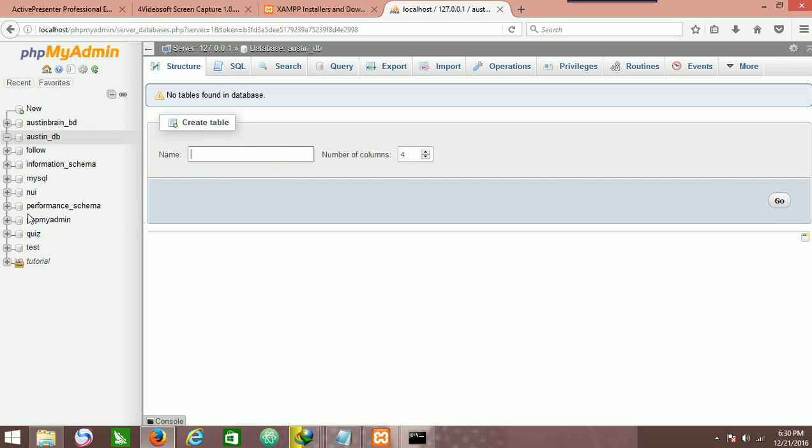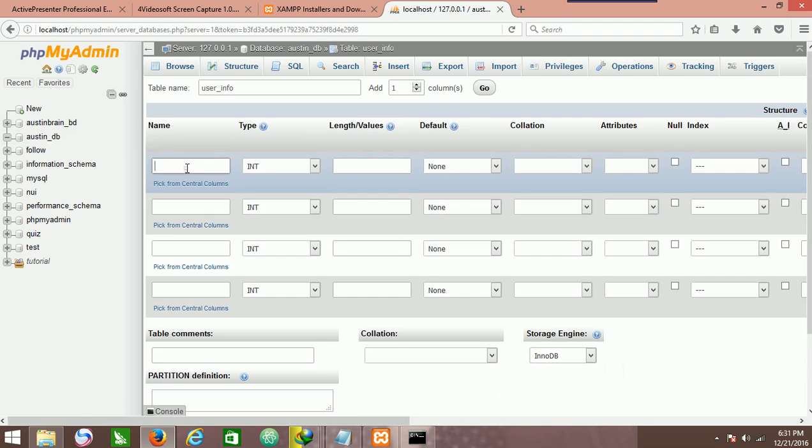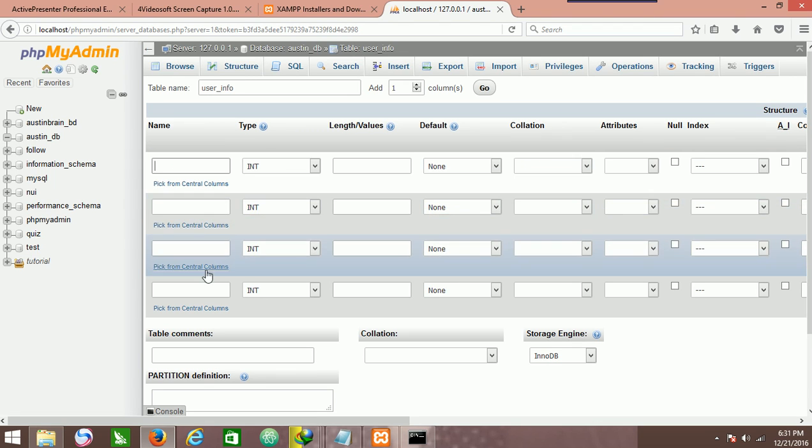I'm going to name it user info or something else. Okay, I'll call it user info. You can choose the number of columns you want. I'm going to just make use of 4. The minimum is 1. I just need 4. So you can see I got 4 columns over here.